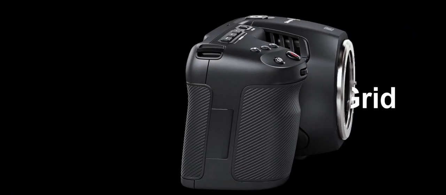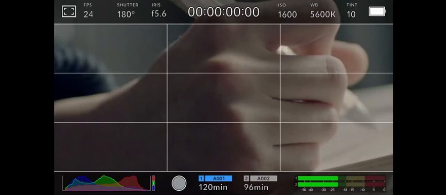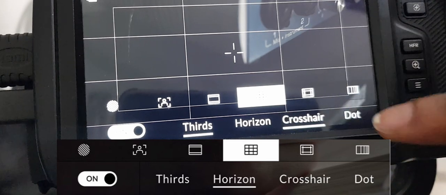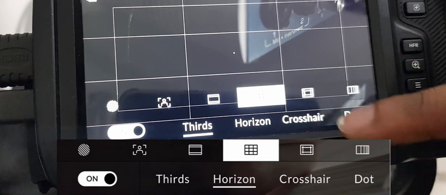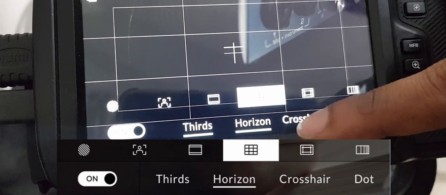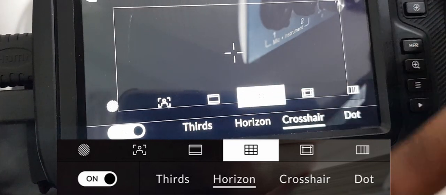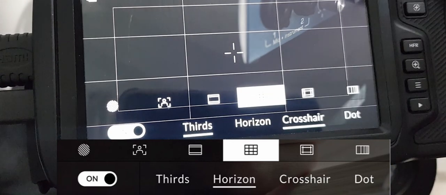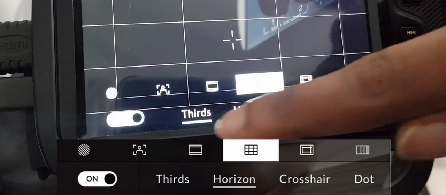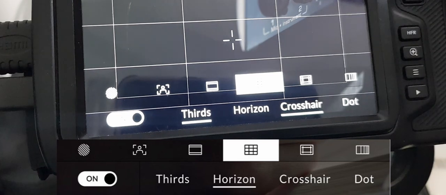The grid setting toggles the appearance of a rule of thirds grid, horizon meter, crosshair, and center dot on the LCD touchscreen. To set which overlay you want to display on the LCD and HDMI output, tap the thirds, horizon, crosshair, dot options. You can select one of horizon, crosshair, dot at a time in conjunction with thirds. This lets you use a combination of thirds and horizon, thirds and crosshair, or thirds and dot. We normally use thirds in conjunction with crosshair.